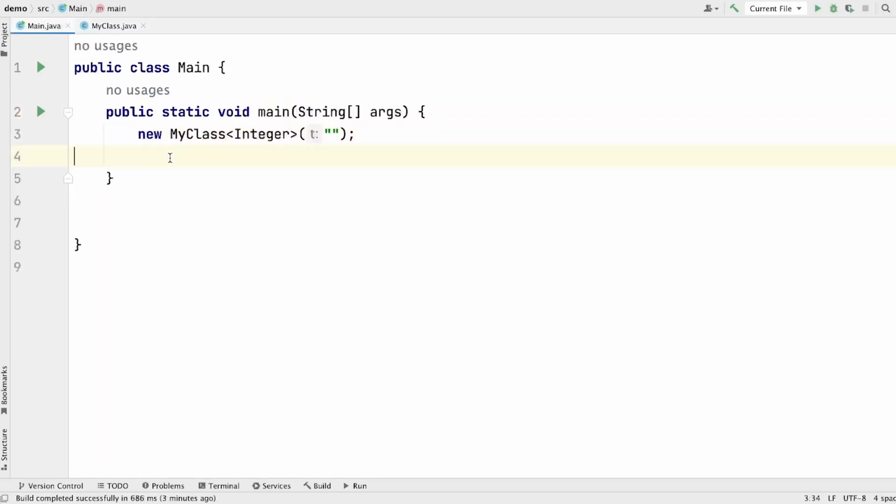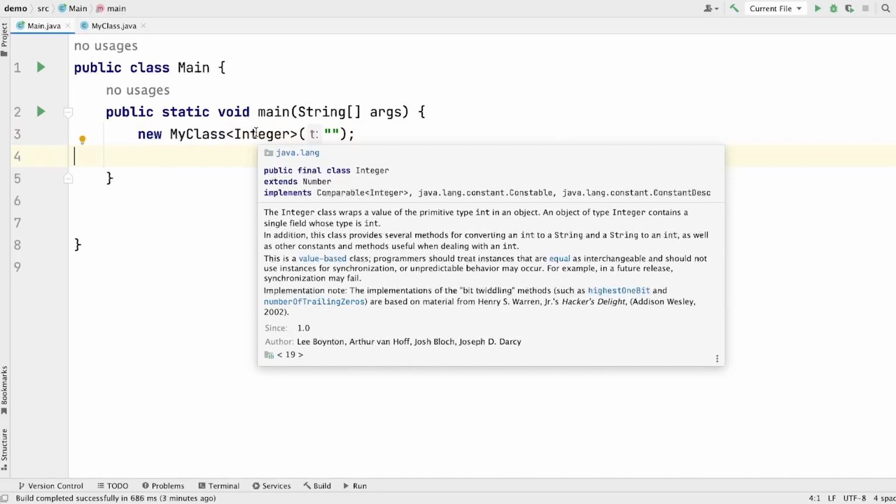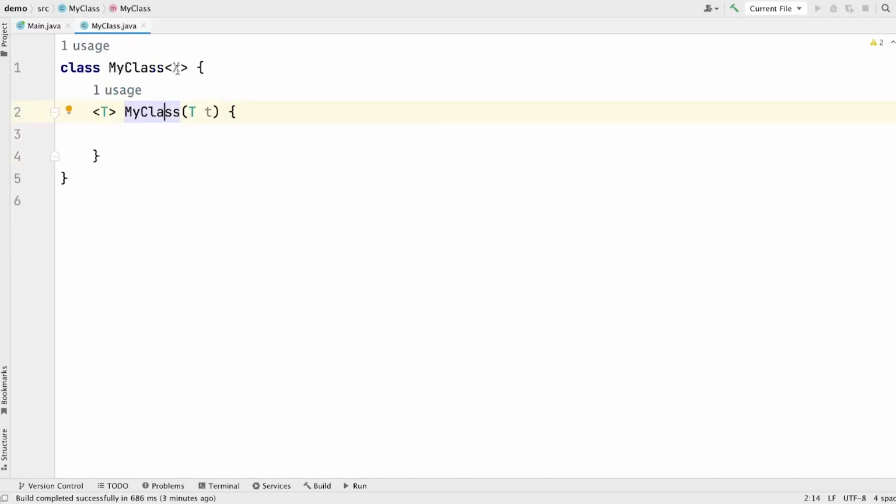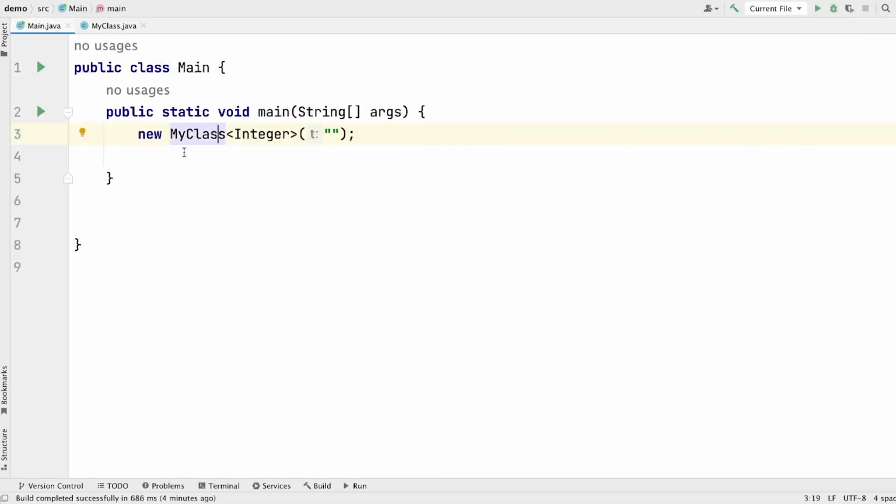Okay, now let's move on to the Main.java class. Here I am creating an instance of MyClass by invoking the constructor of this class, okay? And here I'm using the type witness. Mind you, I am using a type witness here, okay? And I am passing an empty string into the constructor of this class. Now if I ask you what is the type of this X and what is the type of T, then what would be your answer? How is the Java compiler going to infer the type of T and X here?